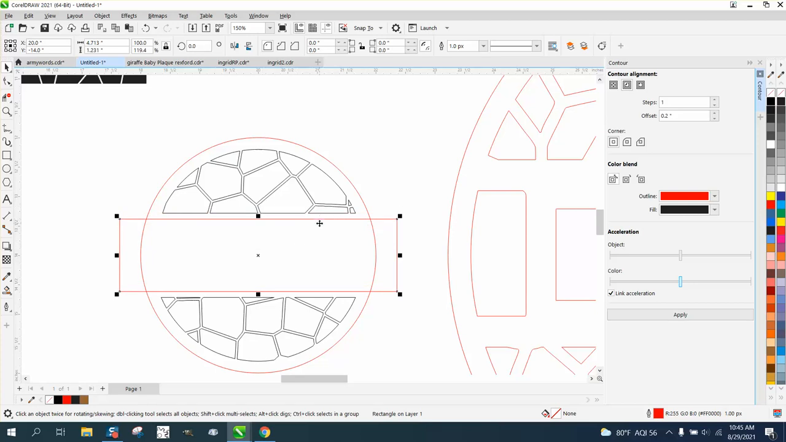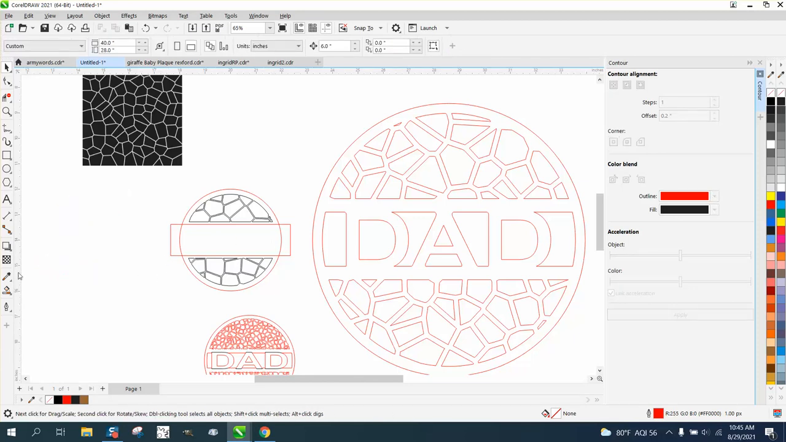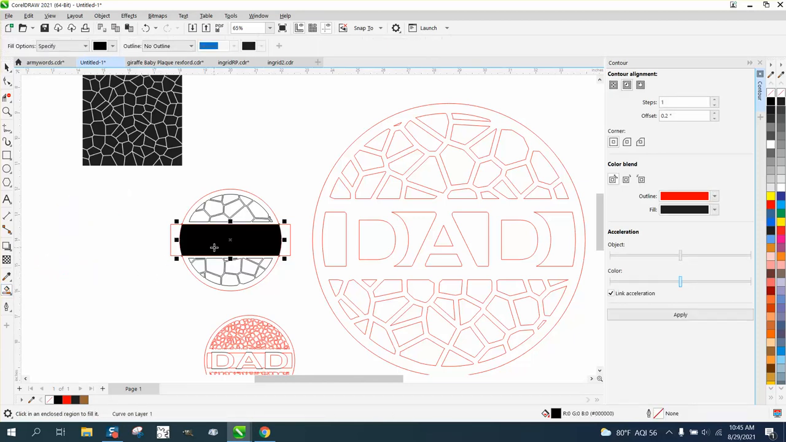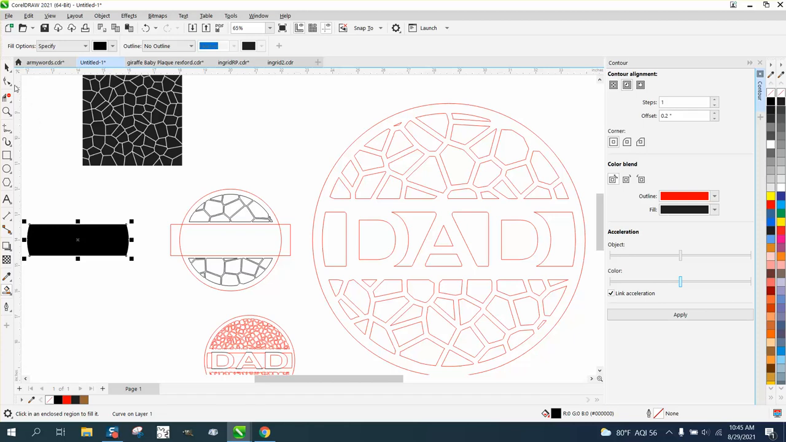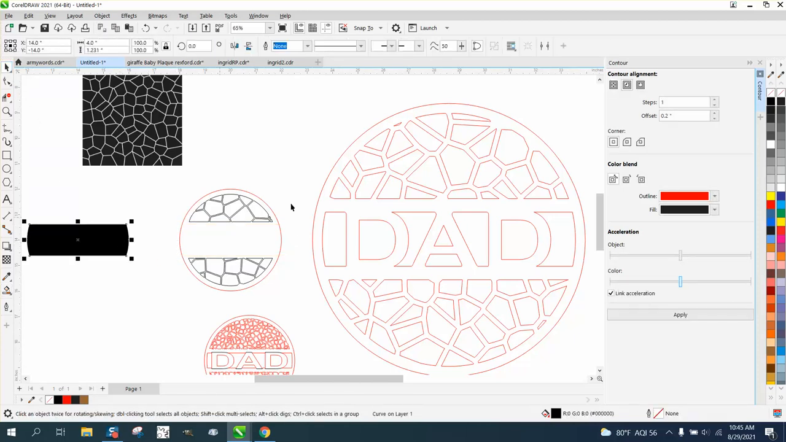That's what's nice about the center of the page. Let's go ahead and delete this. And let's make this shape. So we're gonna take the smart fill tool and fill that in. Go ahead and nudge it out of the way. Now we can take away our rectangle. We want that curvature of the outside.